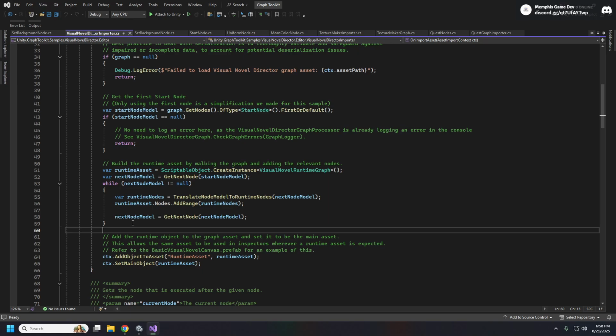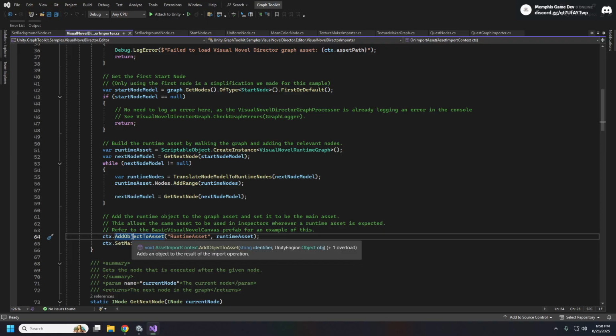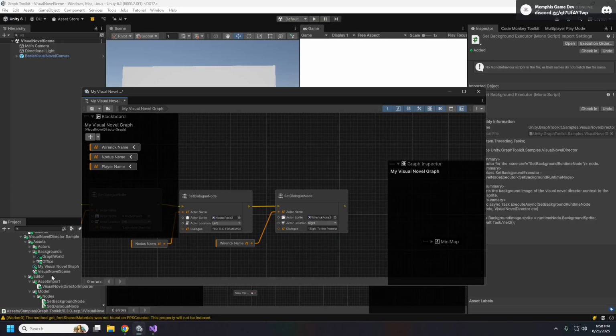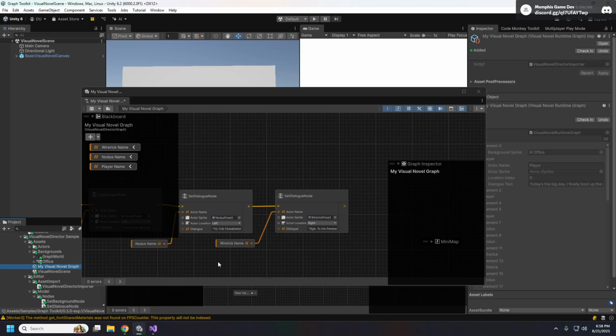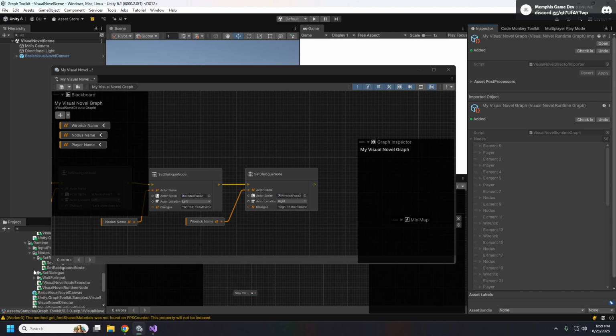Once you've gotten everything in your list here, then we will add the object to this asset. So we are saving the runtime asset into this one, then setting it as the main object. So once we do that, then our visual novel graph kind of stops looking like a graph, and in the inspector, it is just the scriptable object. And then at runtime, we will take this scriptable object and we can use it just like any other asset.